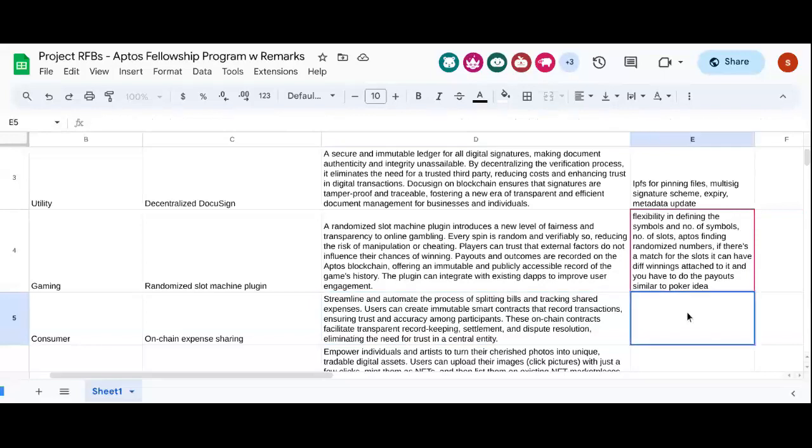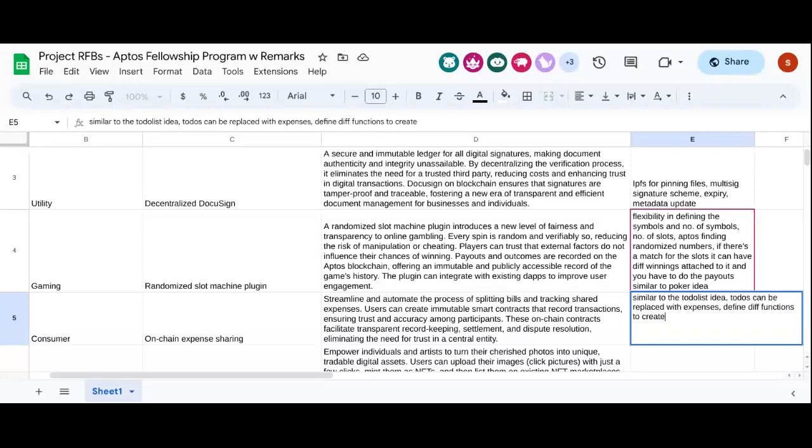Okay. So again, this will basically entail something similar to the to-do list idea, where tasks can be replaced with expenses. Define different functions to create, settle, or remove expenses, as well as define who the expenses are shared with. Like initially you will have to choose whether expenses are shared with either a group or an individual format. Okay.